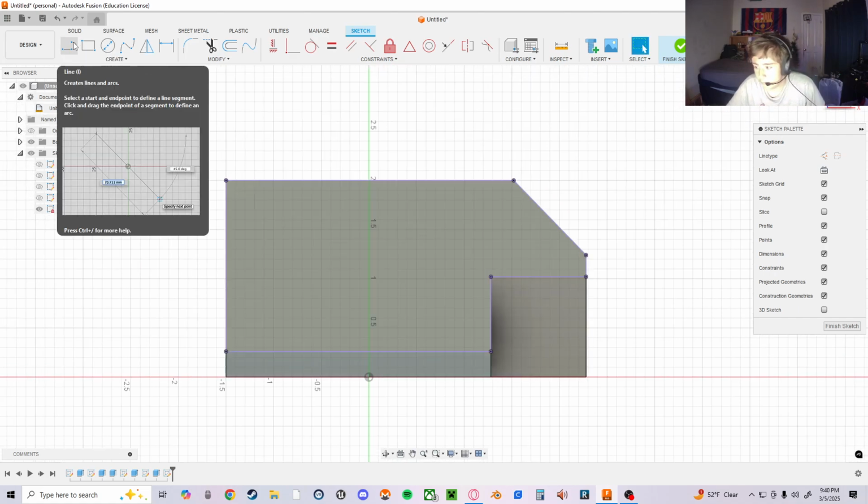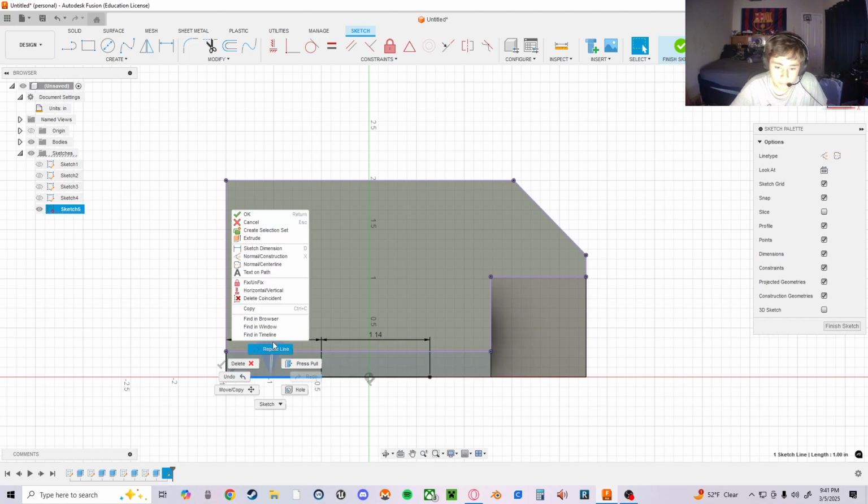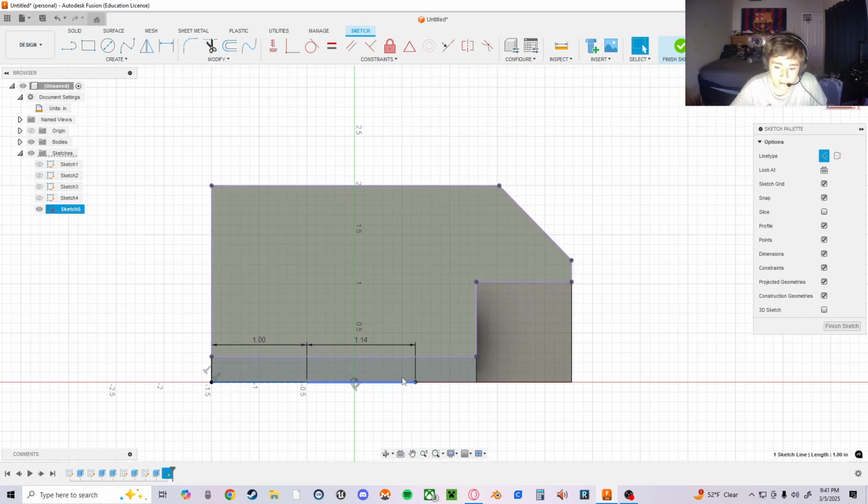And this is gonna be 1. This is gonna be 1.4, 1.14. It's a bit more important. And then, really quickly, while we're at it, we're gonna have to make this a construction line for this to kind of work.